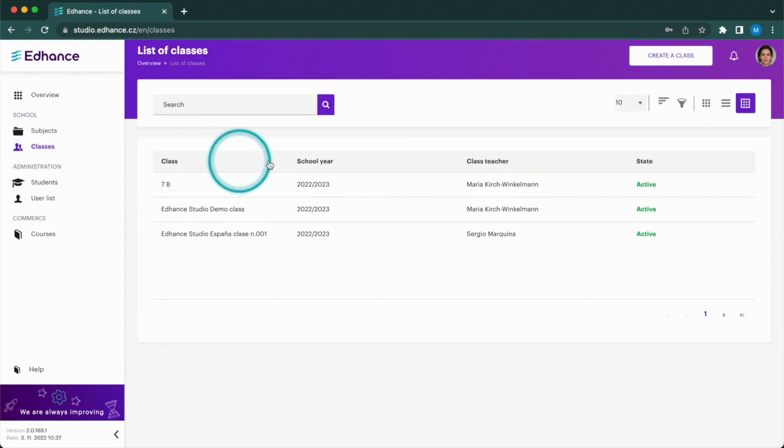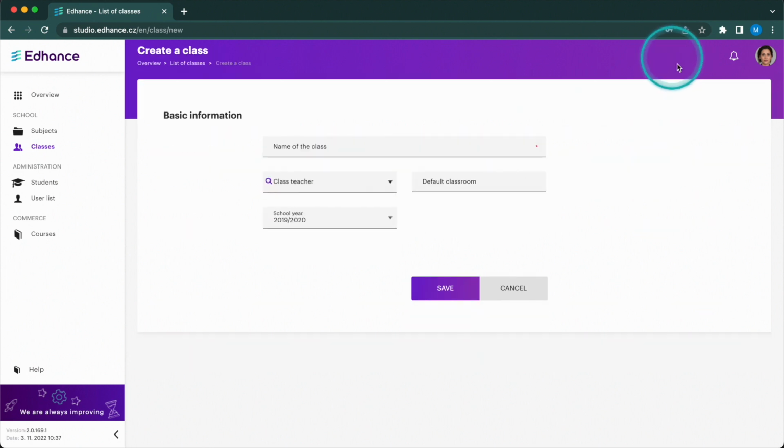We'll see the classes overview appear and we can see that it looks a bit empty at the moment because we haven't created any classes yet. So let's fix that. In the top purple bar on the right side, click on the Create Class button.